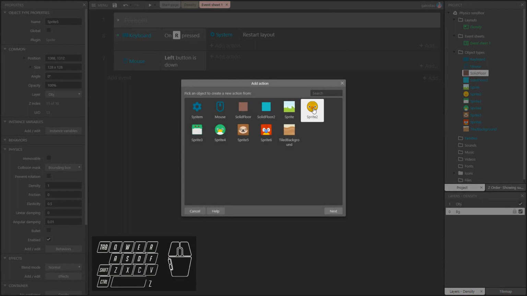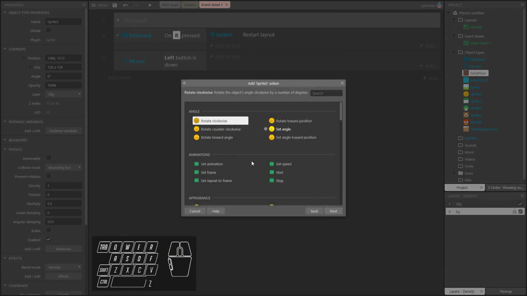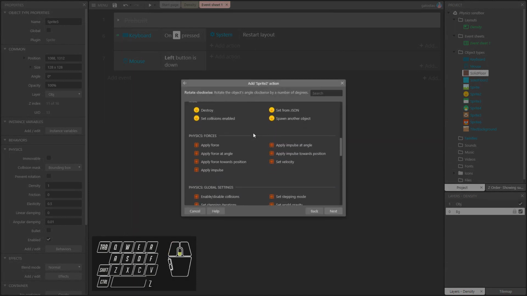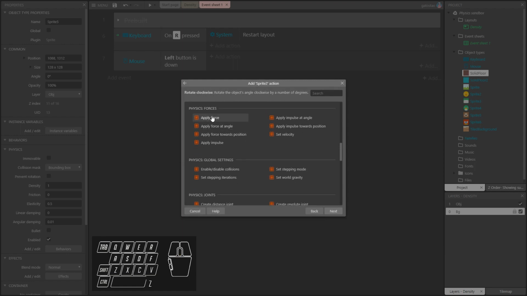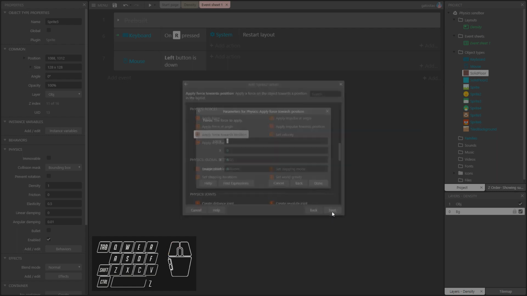What I'm going to do is that this little guy, I want it, and you have to scroll here to the physics forces, and you can see here that we can apply a force on the object. We can apply a force at angle, as I was telling you, and you can apply a force towards a position, and we are going to do this to have control over our object.